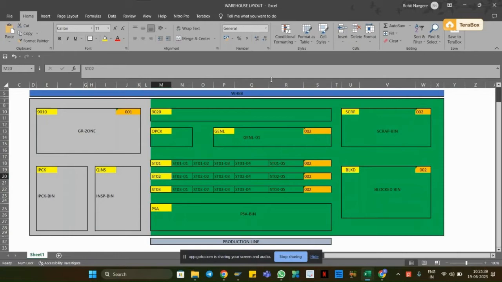So if you remember the org structure, we have plant, storage location, warehouse number. Under warehouse number we define the storage type. Under storage type we define one optional element which is storage section. If you don't want to subdivide further, we will create the bin. So storage type definition and storage bin definition is mandatory. Storage section is optional.